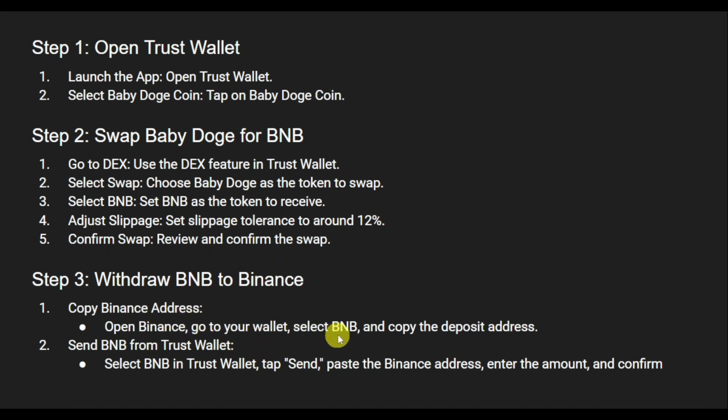Go to your wallet, select BNB and copy the deposit address. And then after that, select BNB in Trust Wallet and tap send, paste the Binance address and enter the amount and confirm. So to recap, swap your Baby Doge coin first and then send it to Binance.